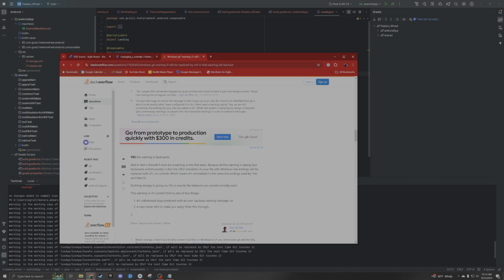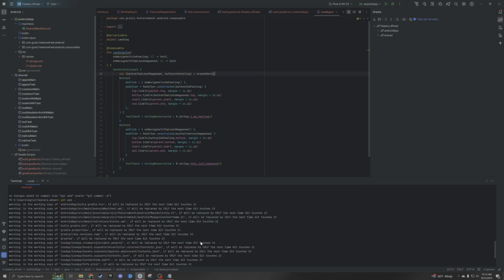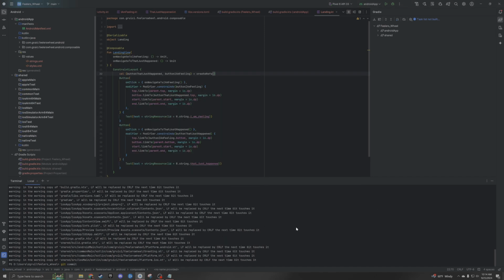A really clever plot to make you think this through. Probably, I think we'll be okay. If anything, we still have the original project, so it's not as if we'll lose something by doing this. So, calculated risk and all. Yeah, we're not going to worry about it.